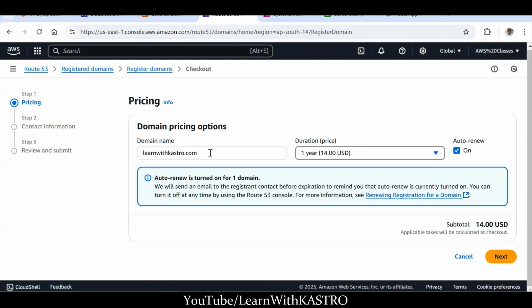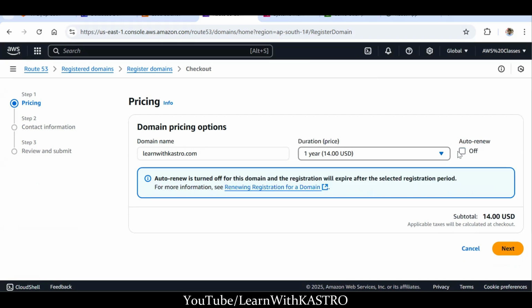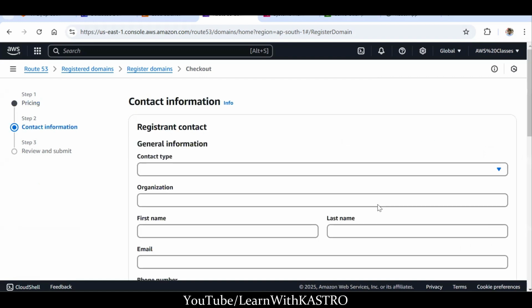And this is my domain name. Learnwithcastro.com is my domain name, and the duration is 1 year. If you want auto renew, then you can check this one. I don't want auto renew, so I am unchecking this one. If you check this one, automatically 14 US dollars will be deducted from your account. Make sure you turn this off if you don't want auto renew every year. So let me uncheck this one and then click on next.